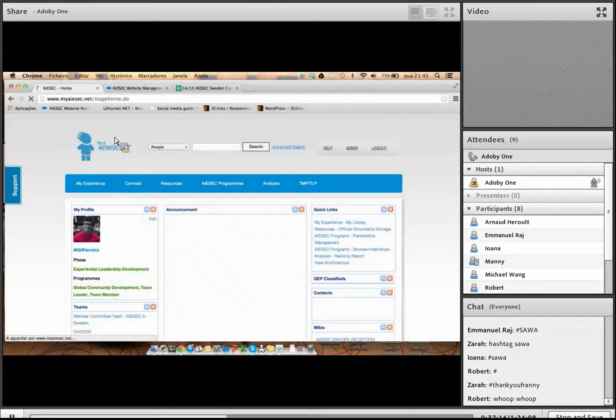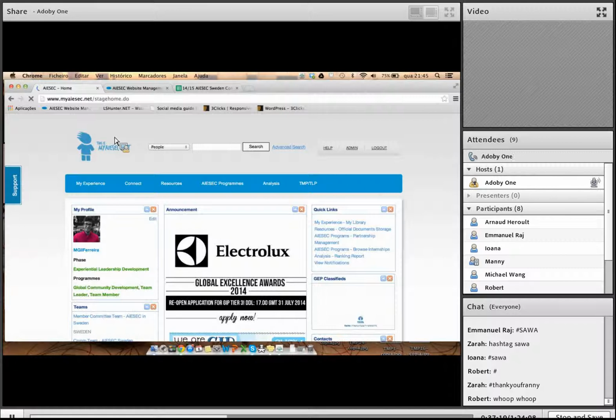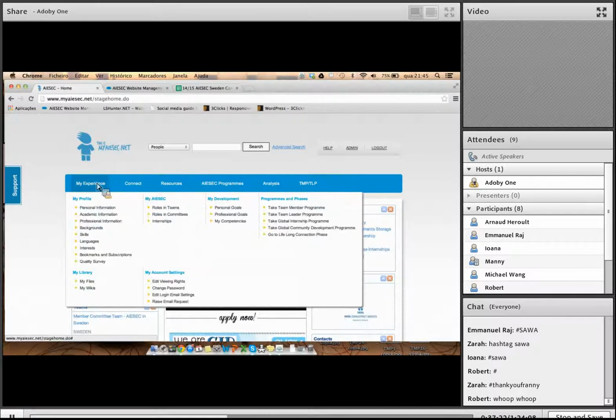And when that EP logs into myAIESEC, what he should do first is go to My Experience. Okay. And then you have here an option under My Experience, which is the programs and phases. And your EP here has the option to take Global Internship Program or take Global Community Development Program. So it depends on if that EP is a Global Citizen intern or a Global Talent intern. So let's pretend that this person was recruited for a Global Citizen and wants to go on a volunteering internship abroad. So evidently she's going to choose Take Global Community Development Program.